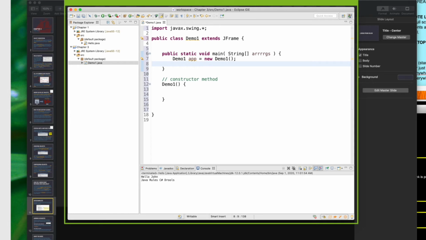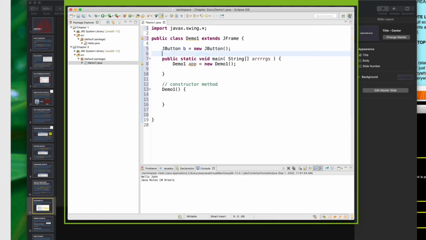Okay, so I want a JButton. The syntax to create a new object is the class name, JButton. I'm calling it B just because I'm lazy, equals the keyword new, the class name again, semicolon. That creates a new object B, which is a JButton.